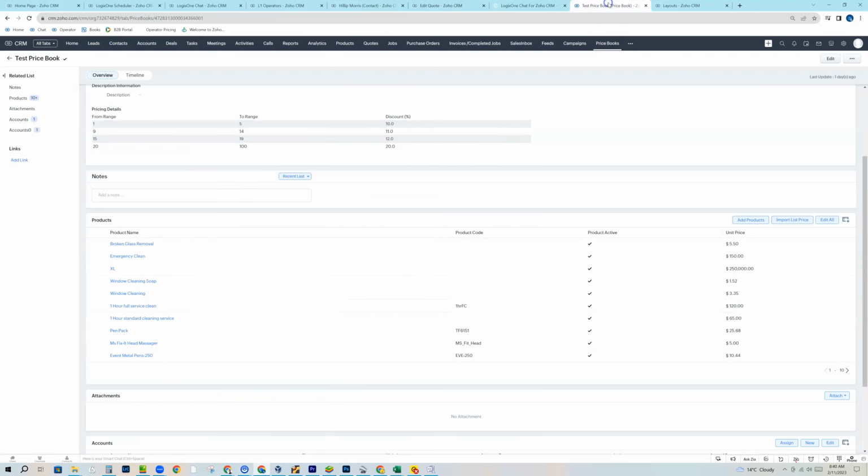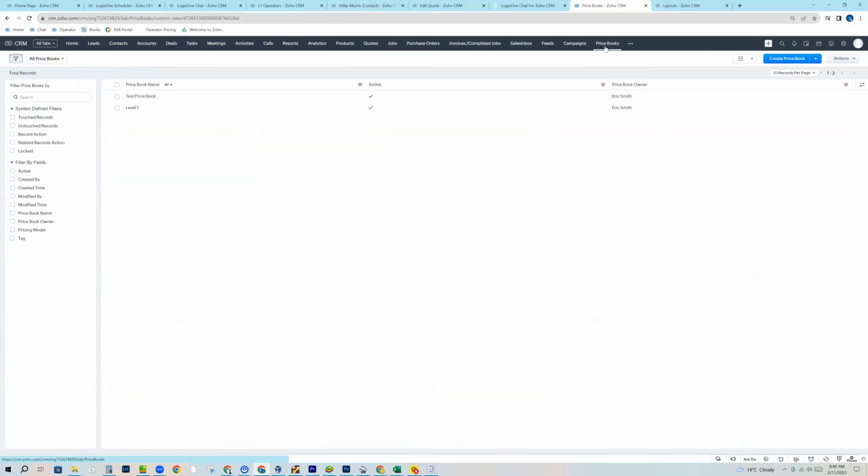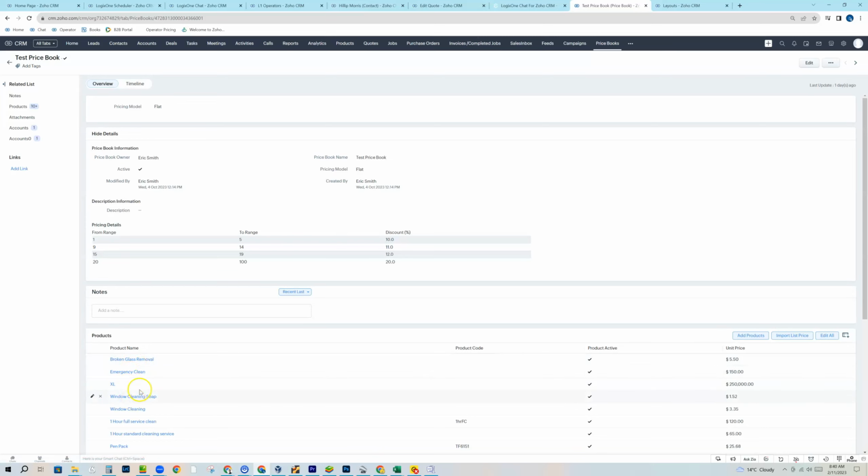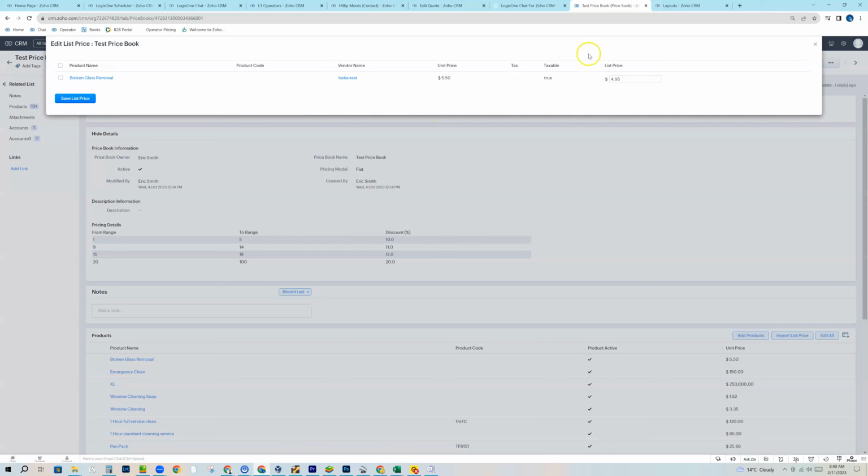Most people that use Zoho CRM know that it has a price books module. You can access the price books module by clicking on price books here, and then you can create price books. The way price books work is that you can associate a bunch of products within your products module to it, and you can set special pricing for it. You can see here the normal unit price is $5.50, but the list price in here is $4.95 for this price book.